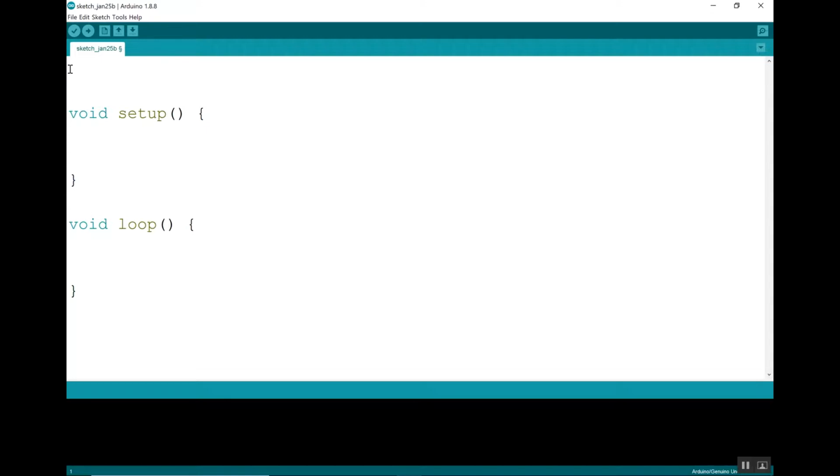So I'm going to create a variable, and I'll just call it myPin, and define it to be equal to 7. All right, and then down here in the setup function, I'll do a pinMode, myPin, and so my choices here are I can make this pin an input or an output.